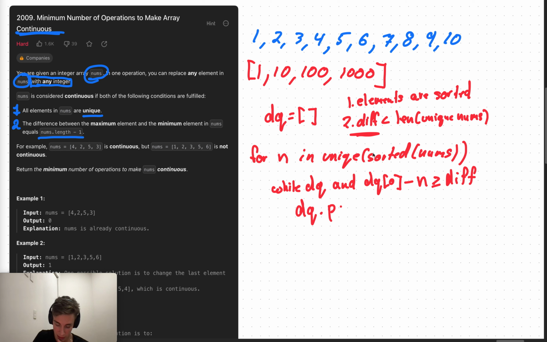So what is this while loop doing? This while loop is taking care of both of these rules. Elements are sorted, because of the for loop, and I'm maintaining a max difference of length of unique nums by doing while dq, and the difference of the first element in the dq minus the n is greater than or equal to the difference, I'm going to pop dq left.